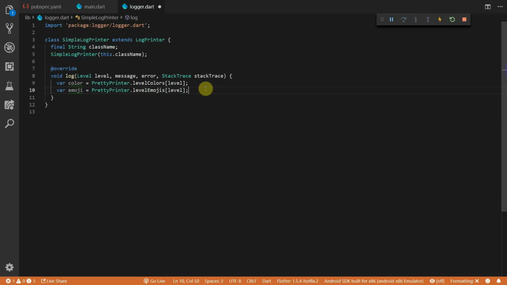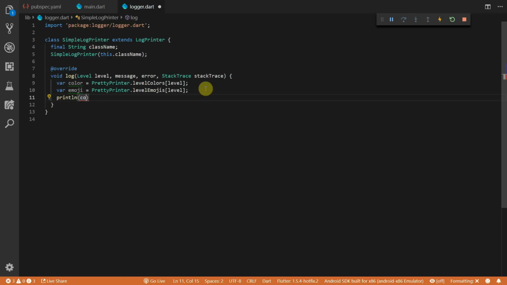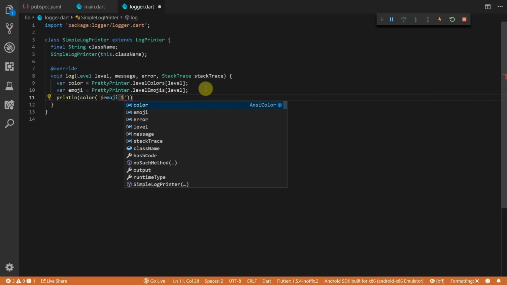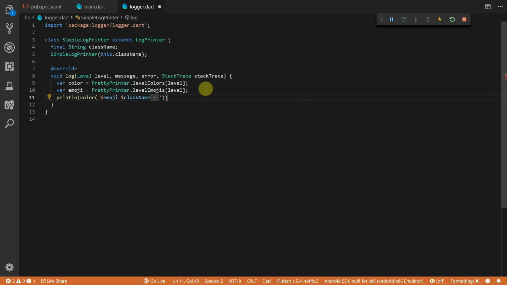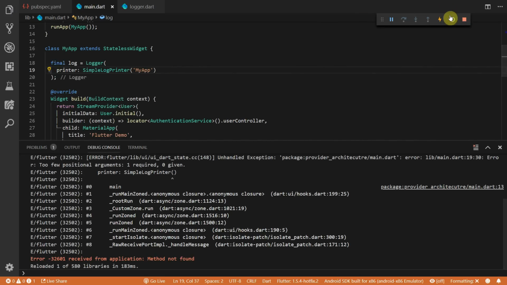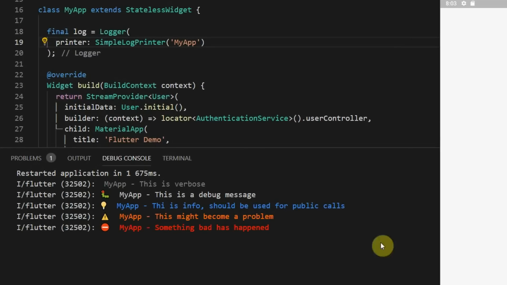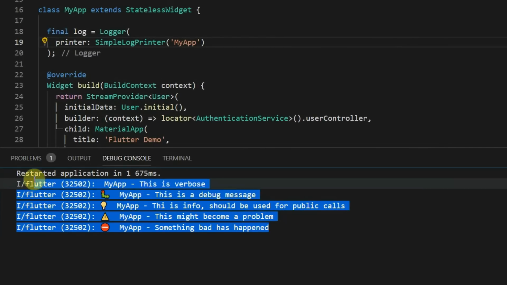Then we'll simply use a normal print line, but instead of using the string directly, we will put our message inside of the color. The first thing we want to add is the emoji and then we want to print out our class name. We'll follow this by a hyphen and then we'll print out the message. To test out our logging, we can go to the main file and we can pass in the class name to our simple log printer as my app. And if we do a restart now and we click on the floating action button, you'll see that the logs that are printed out are much less verbose and it's easier to read.